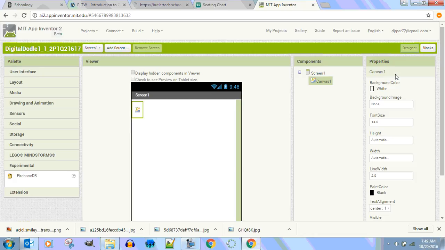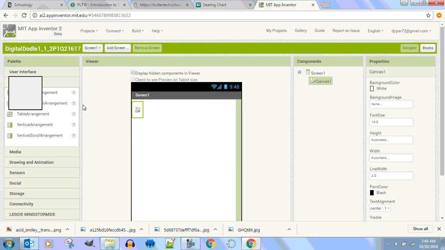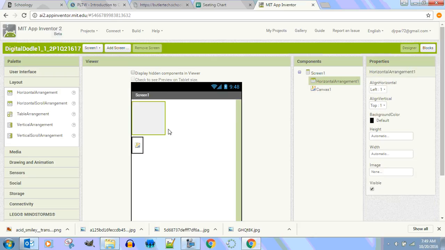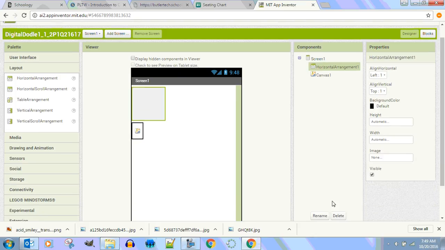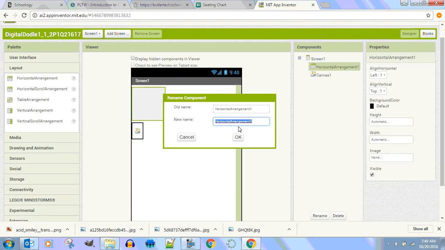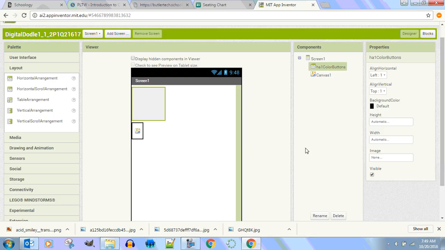All right, who's ready to build? Okay, so the first thing we need, very important, is the layout. So I want to drag a layout to my very top. Okay, I'm going to rename this layout. I'm going to call it HA1. And I'm going to call it buttons because it's going to hold my color buttons in there. HA1 color buttons. Okay. I give it a new name. Now I know what it's there for. Who knows what it's there for?